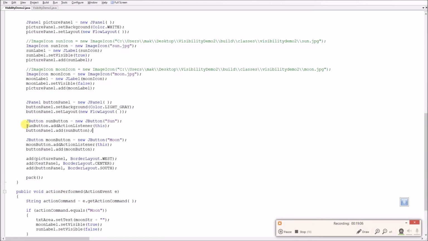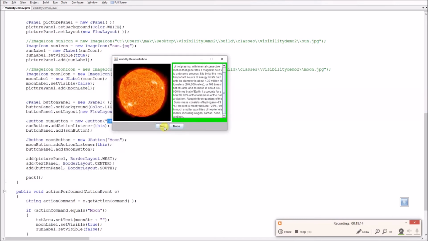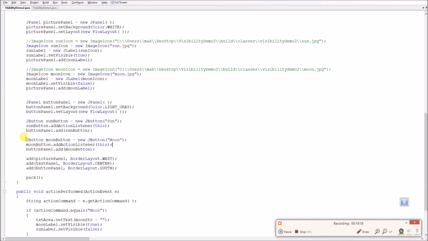and then we are registering the listener for this sun button. We are also providing the string for this sun button, as you have seen. Similarly we are creating the moon button with the string moon, registering the listener for this moon button and adding the moon button in the button panel. So the sun button is added in the button panel, the moon button is added in the button panel. So both the buttons are being added.